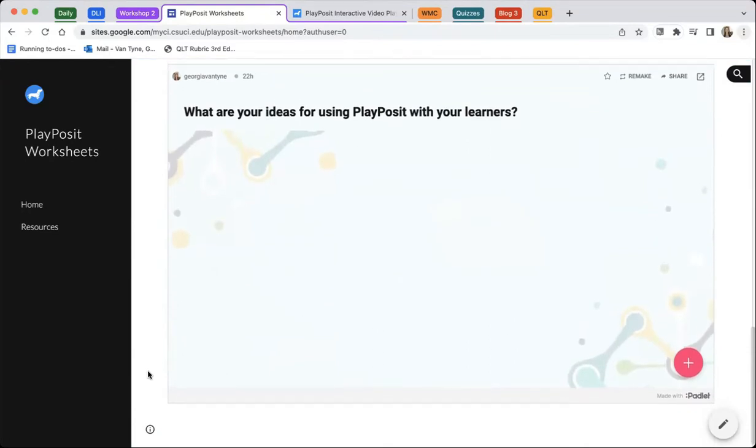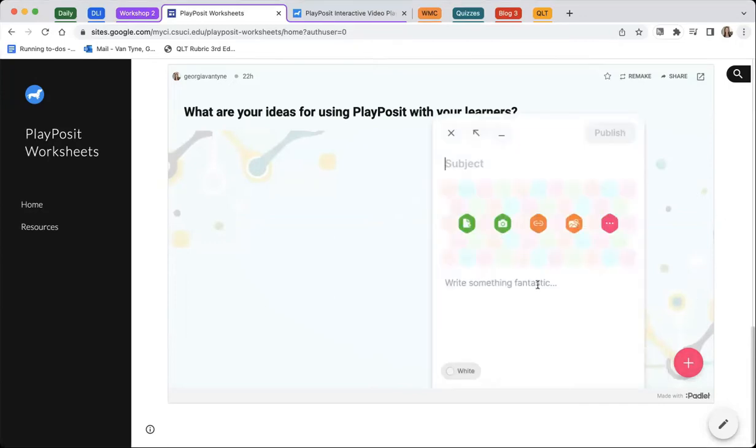And this is my favorite part because there are almost unlimited ways to use this tool. So I'm curious about what you all think as instructors and people who work with our students directly. What are some ideas you have for using PlayPosit with your learners? So take a couple minutes to just add some ideas into this Padlet here. And you just need to click the plus icon and you'll be able to begin writing.